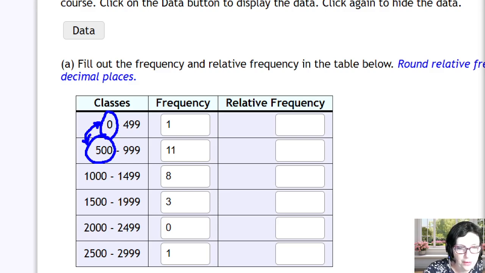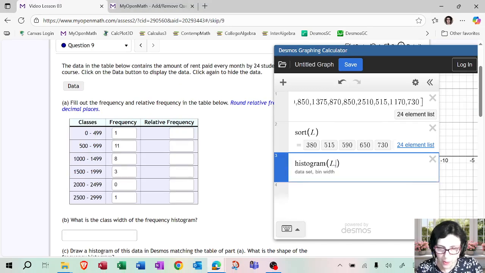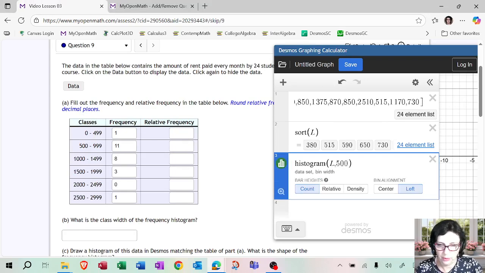Okay, so 500 subtract 0 would be 500. It is a mistake to think that the class width is 499 minus 0, which is 499. That is not true. So what you're doing is you're just subtracting the lower class limits, and that's how you get the class width, which is 500. And what you do is you're going to type a comma right here and put 500. Okay, so bin width is not 1.